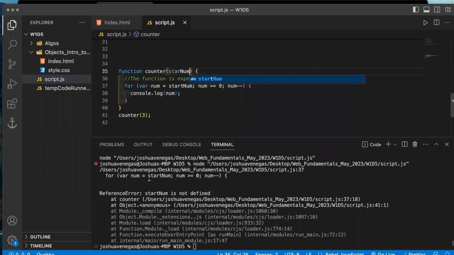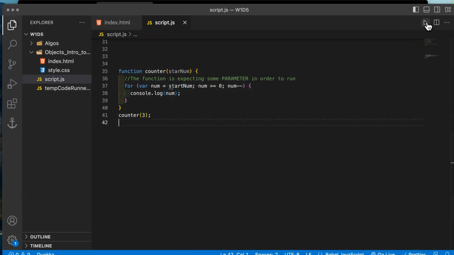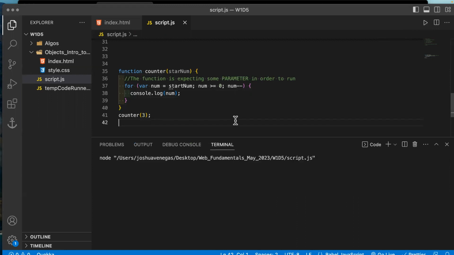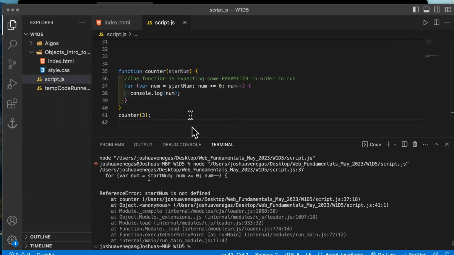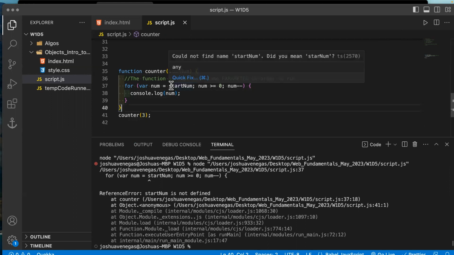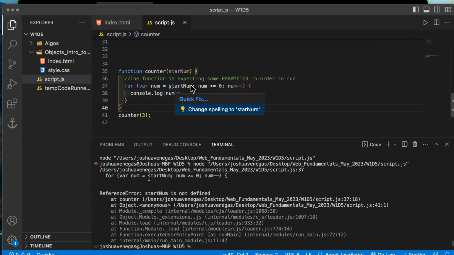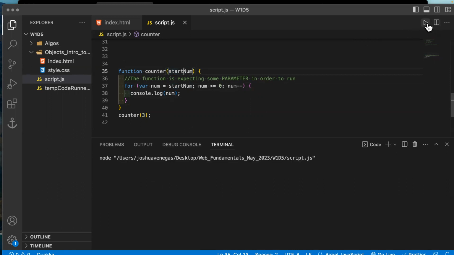And here's a good example. If I don't spell it correctly, as I have it spelled in my function, then it's still not going to get passed. All right, let's run this just to see how a typo will work. It doesn't work. There's going to be a highlight somewhere in my code that says, could not find start num. Did you mean star num? And then you can click quick fix. But actually it should be start. So I'll put start on both. Okay, now it should work.